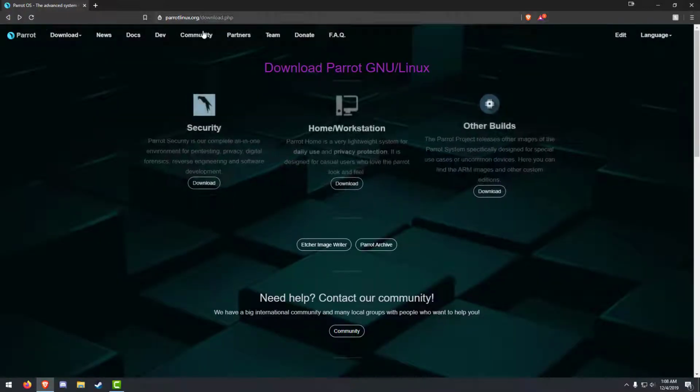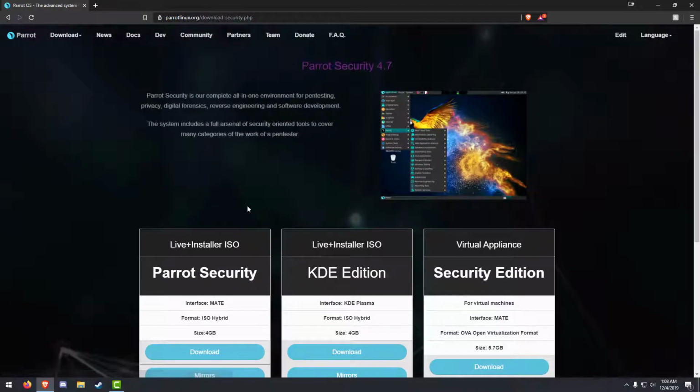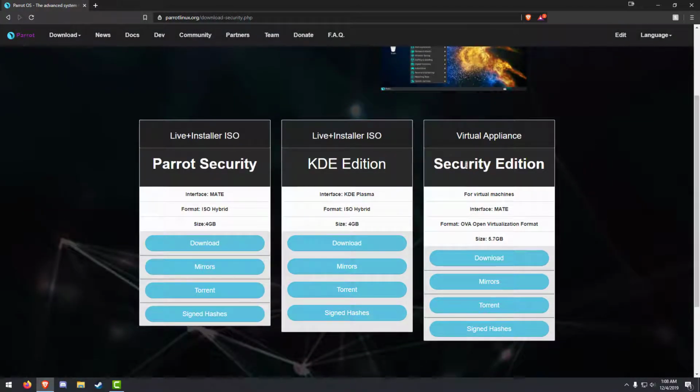Once you're on your page, you'll go to the download section. There'll be a link in the description directly to this page, so that way you can choose which download you want. We're going to be using security, so that way we have all our pen testing tools. So you're going to hit download, and then go to the security edition. There is a KDE, which is basically a little bit higher demand version of Linux. It's also the standard Parrot security.